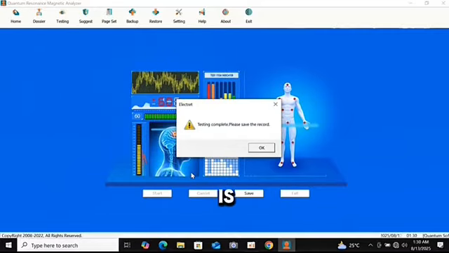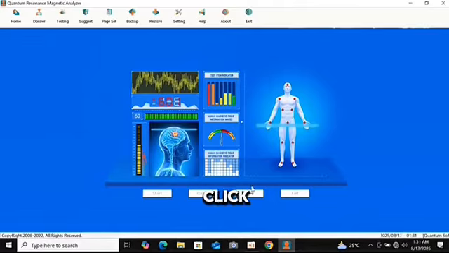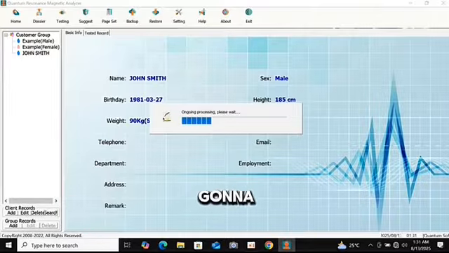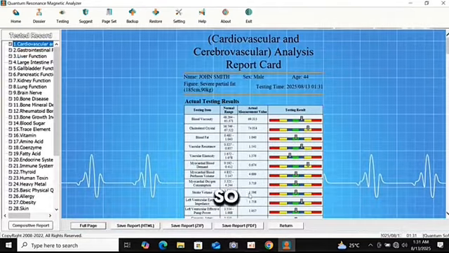Now the scan is over. Okay, so I click on OK. Next you click on save report. You click on save rather. Click on the save button. It's going to save all that has been scanned. Okay, so you can see the summary of each report.